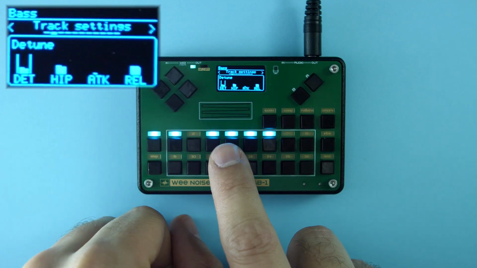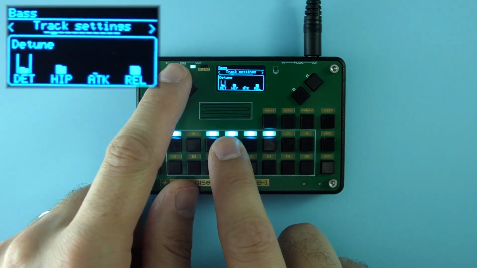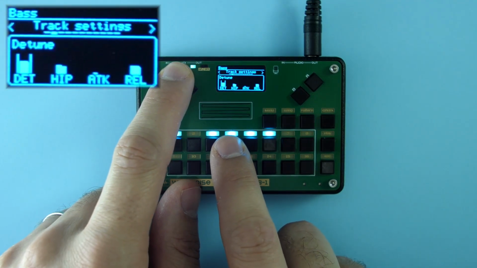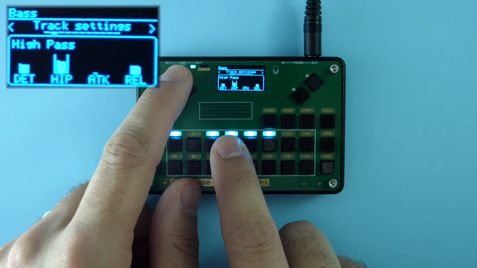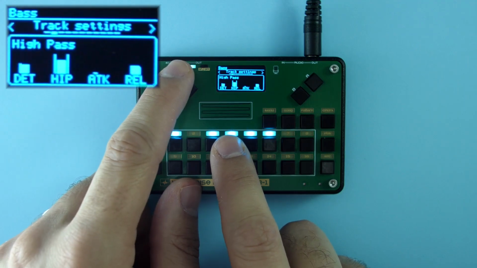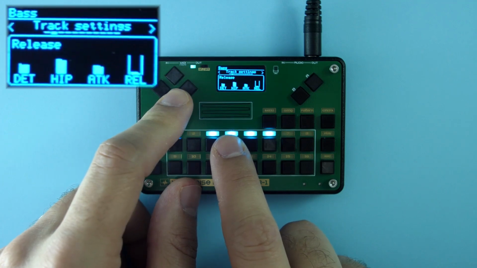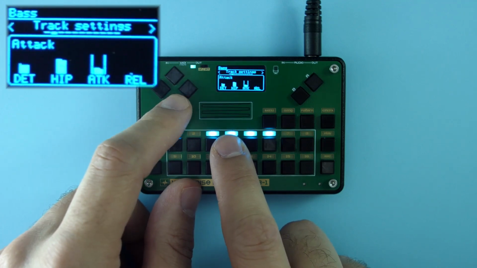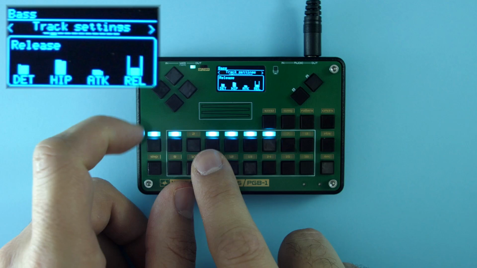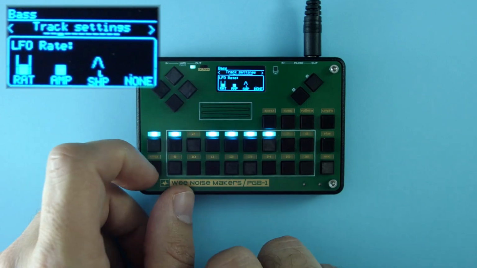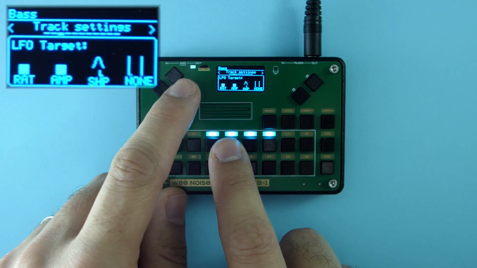If we press the right button, we go to the next setting, which is on the second page. This page contains 4 parameters for the synth engine. Now to the third page, we have 4 parameters for the LFO: rate, amplitude, shape, and target.